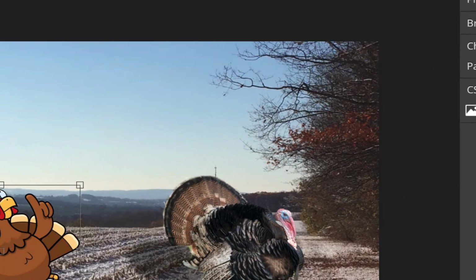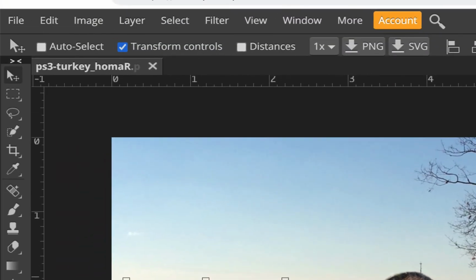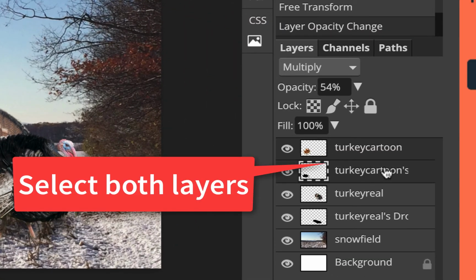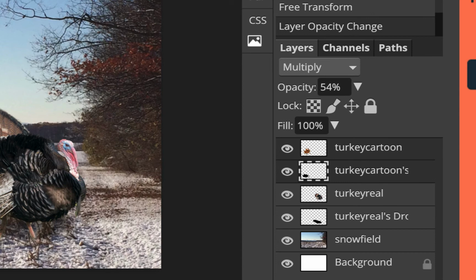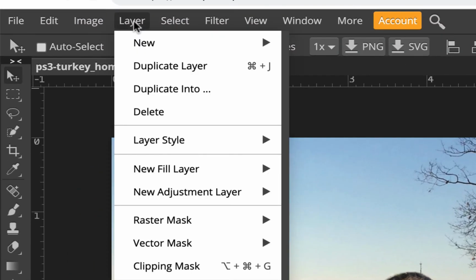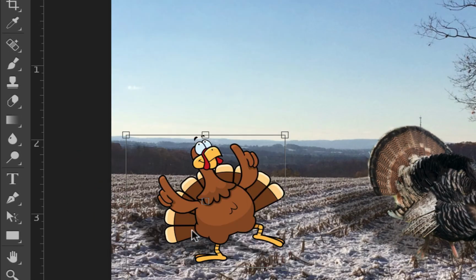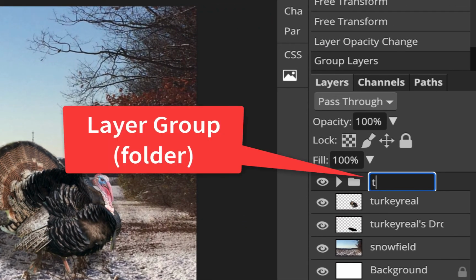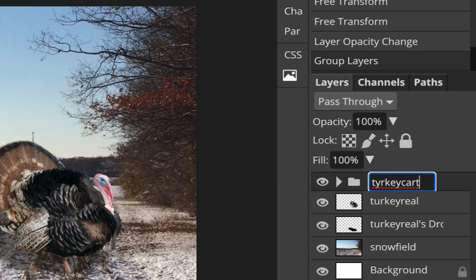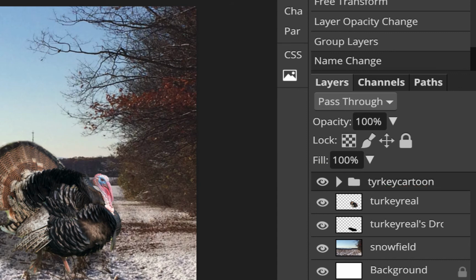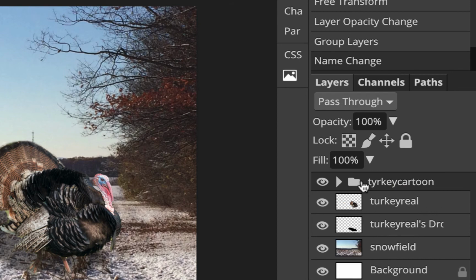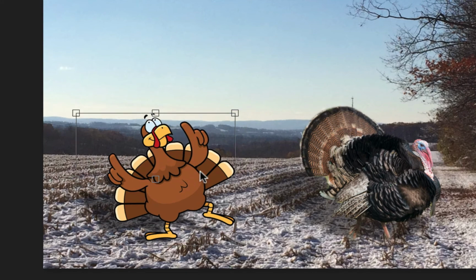That's why I'm telling you to go to the layer palette to do this. But anyway, select both the turkey cartoon and the turkey cartoon shadow, those two layers here, and go to Layer and then Group Layers. It'll make a layer called Folder 1, and just call it turkey cartoon or something like that. Then the turkey cartoon and shadow are in there, and that way they'll move together, so you can move the whole thing around as one thing.